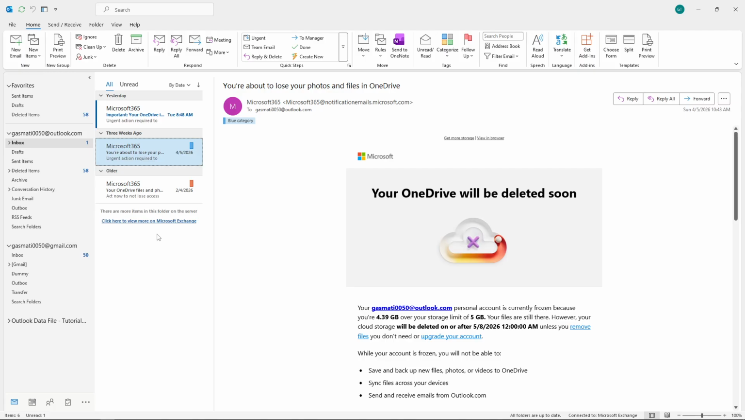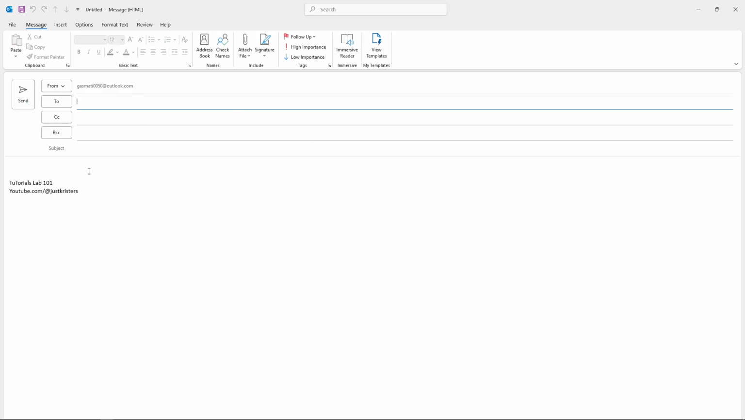Before we proceed, it's important to note that this method requires WinRAR software to be installed on your PC. If you don't have it yet, you'll need to download and install it first for this to work properly. With that in mind, head over to the Insert tab in your email composition window.